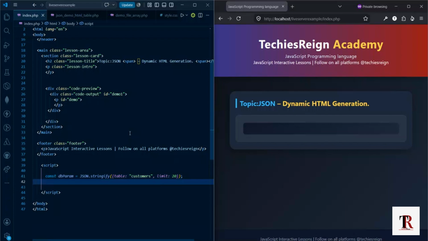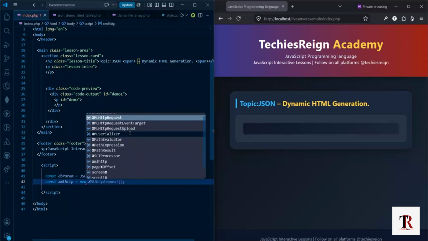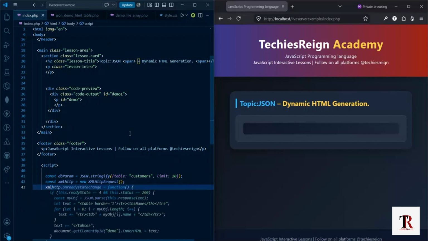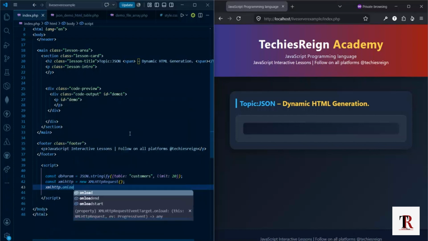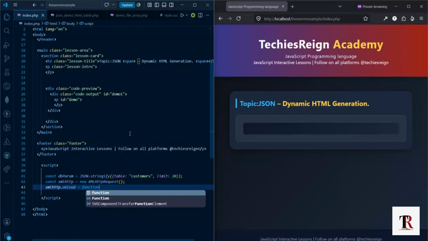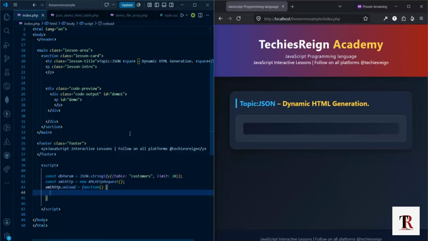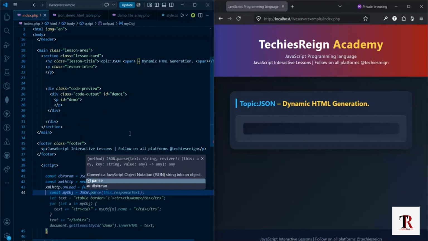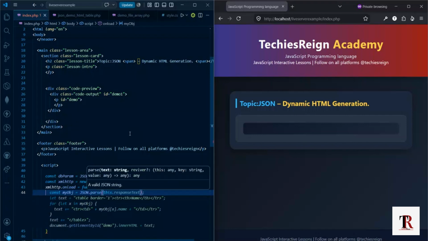Now let's call our browser built-in method, new XMLHttpRequest. This is a browser built-in method to make an AJAX request. And then let's set up our onload to receive a function. And inside this function, we want to make a variable. Let's call it myObj and set up our JSON.parse method, which is going to parse whatever is received from the server.